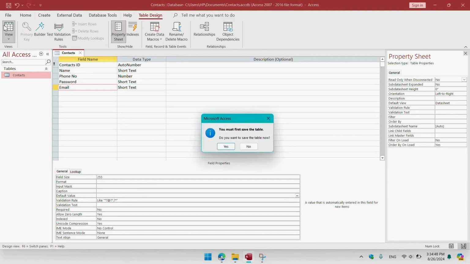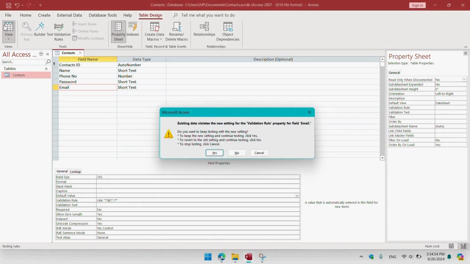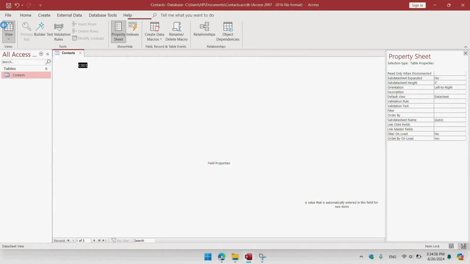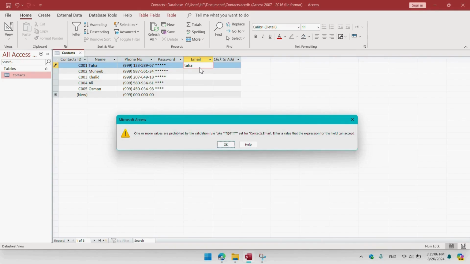Go back to the sheet view, save the table. Okay, come to the email. Let's add something. Taha. So this gives you a warning that it cannot be accepted. We can also change this warning.